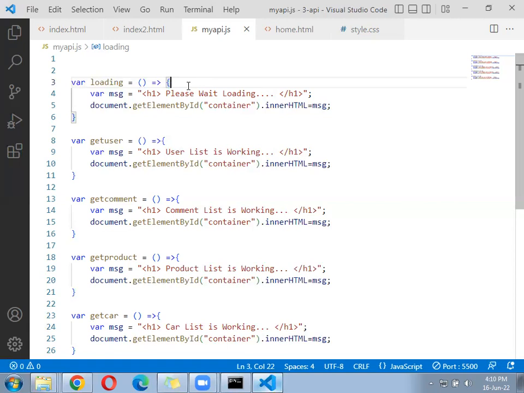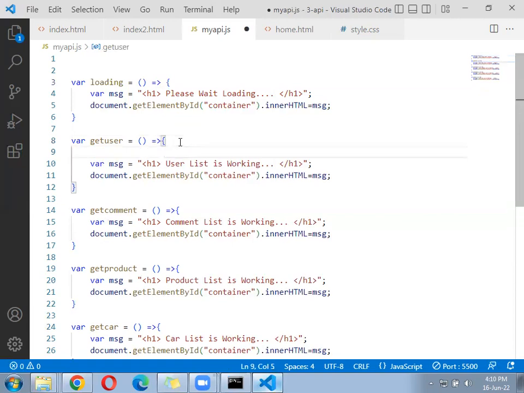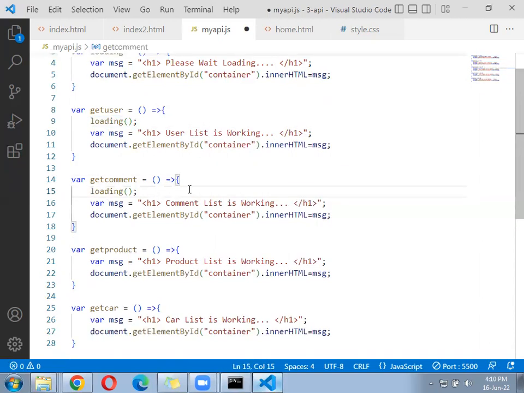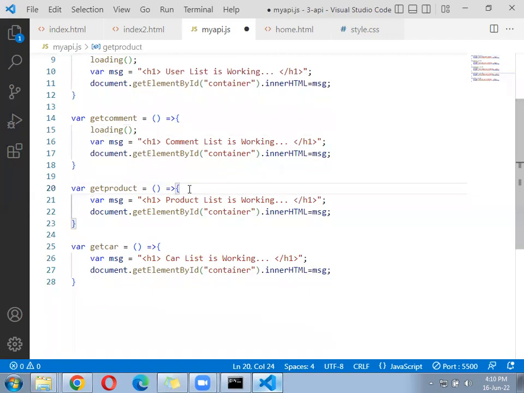Okay, hope done. Now the loading function we are going to call here. In the beginning of each function, loading has to be called.